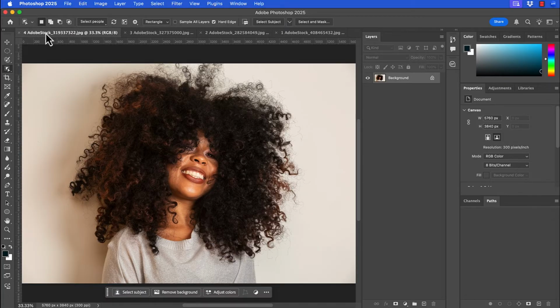And finally, let's look at a photo like this where we might want to cut it out, but we have some curly hair. So we're going to start with our object selection tool and we're going to select subject.